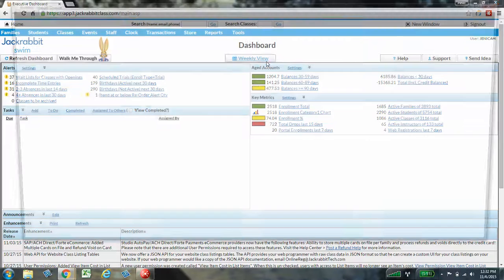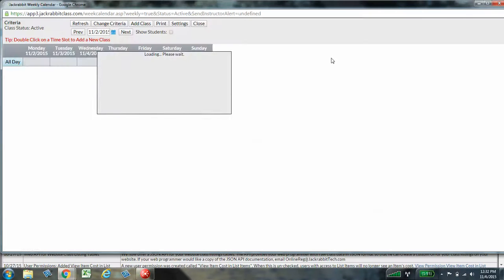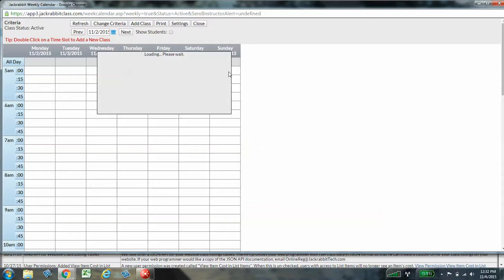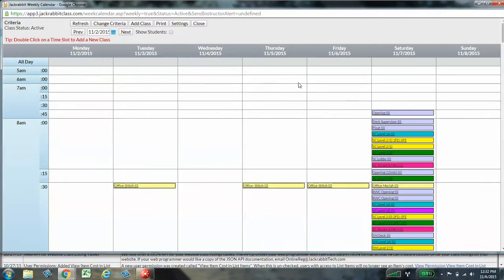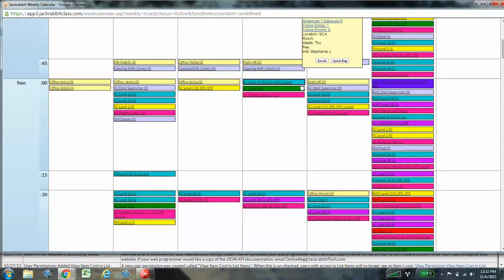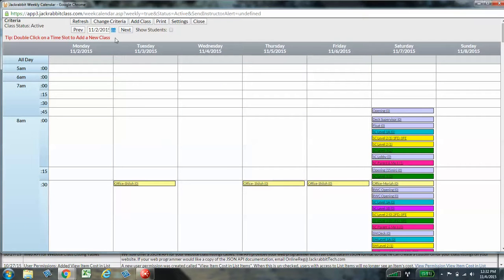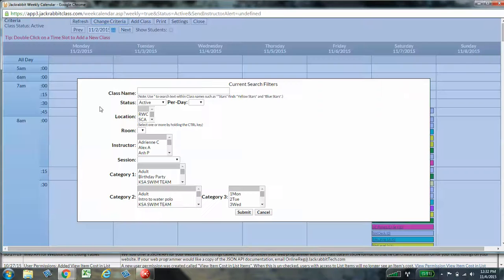Weekly calendar is the weekly view. We use this a lot on a daily basis for scheduling makeups and looking for open classes, if someone needs to transfer or change their class time. Something that's really helpful is the change criteria button.